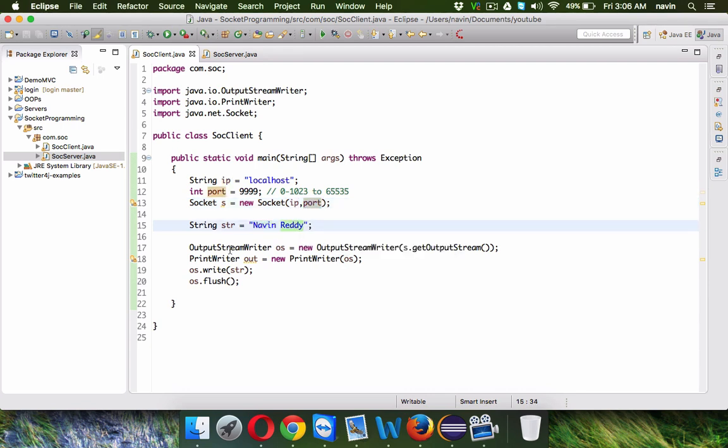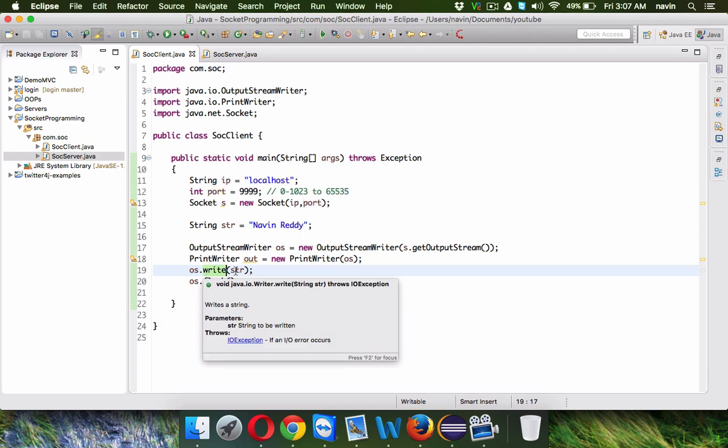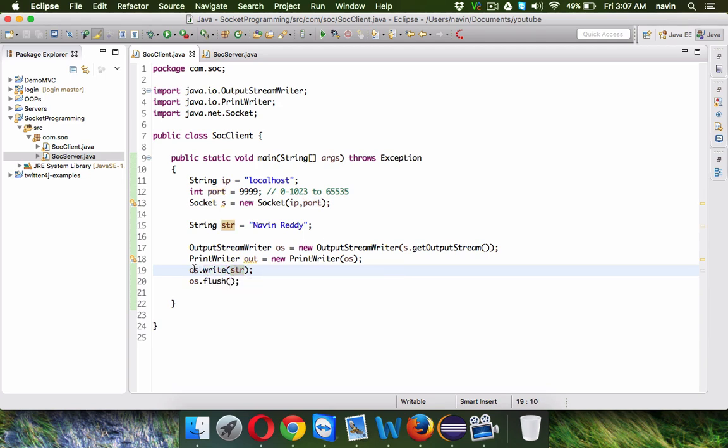You can send the string using a method which is write, but in order to use write, you have to create an object of... hold on, we are writing OS here, it should be out.write. We need to use out.write here. Instead of write, we can also use out.println. In fact, you can use os.write directly, that will also do. Or we can use out.println. That's one way of doing it, right? And then we can say flush.